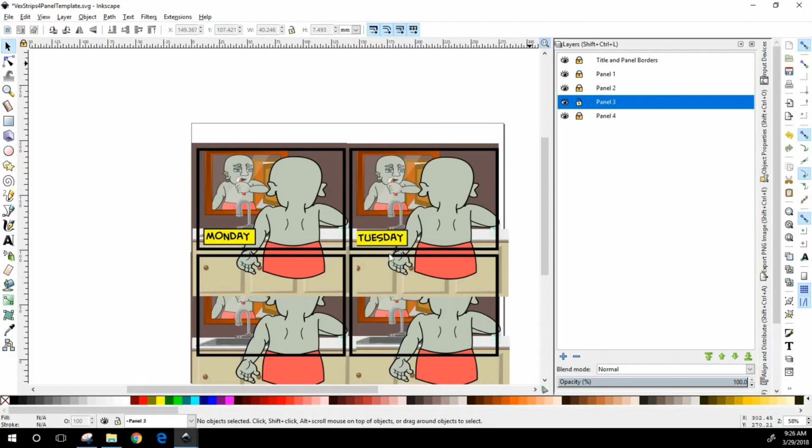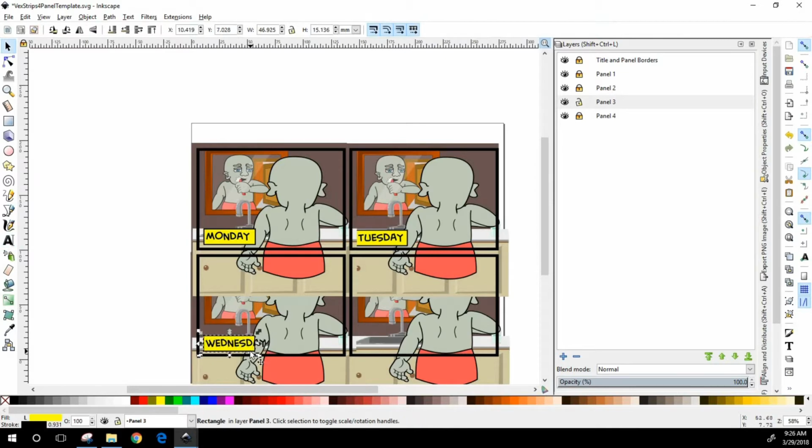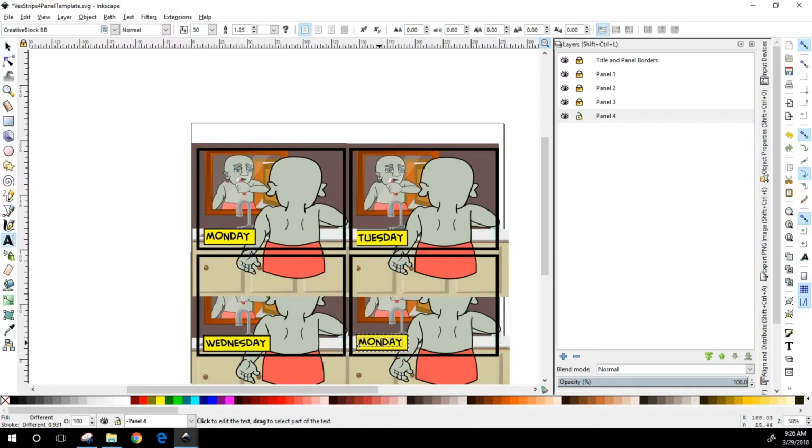Lock it. Go to panel 3, unlock it. Go to our text tool, highlight Monday, Tuesday. Whoop. So now our caption box is too small, so we can just reach that. Use the arrow tool, reach in and adjust that. Lock it. Go to panel 4, unlock it. Adjust it where you want it again.